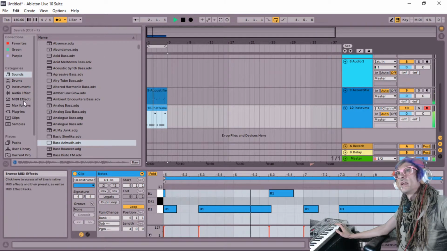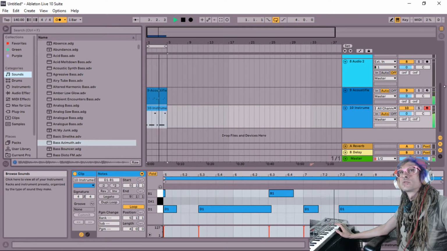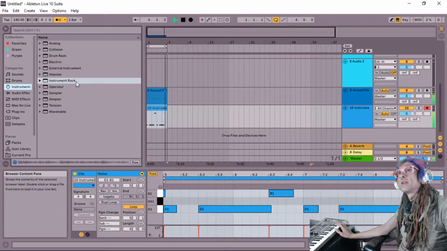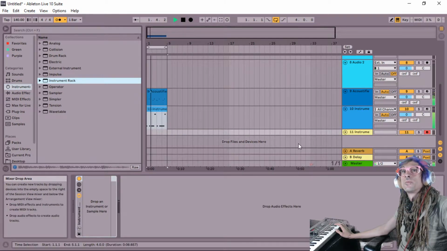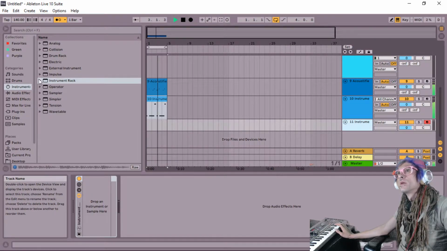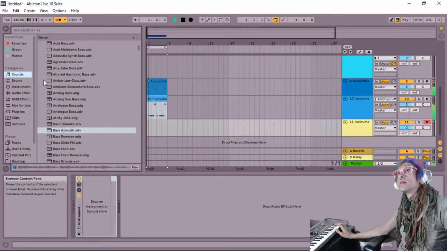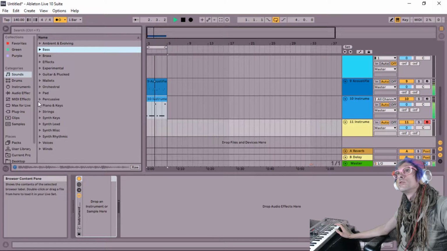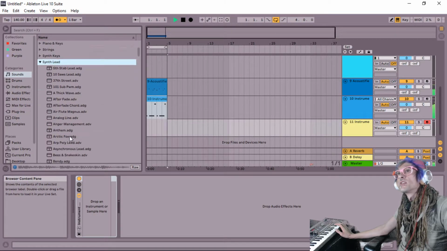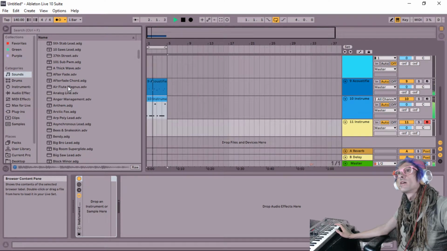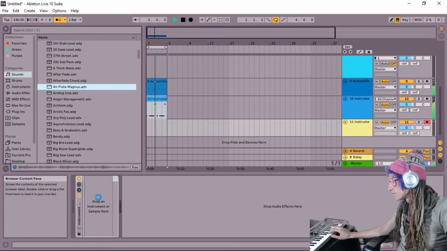Now we're going to add in something else. So let's bring another instrument rack in here. You can just drag and drop them here as well. That works fine too. We're going to go back to sounds and we're going to go to, let's see, we can go synth lead. Air flute Magnus. Let's see that.